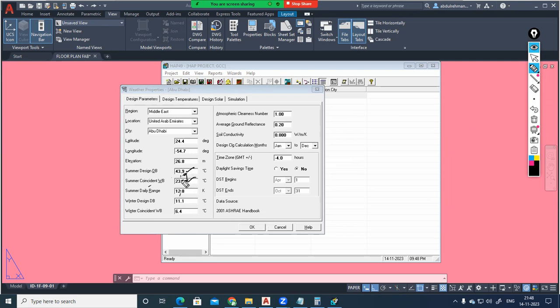Summer daily range means on a peak sunny day, the maximum temperature within 24 hours will be 43.9, and the minimum temperature on the same day will be 33.9. So 43.9 minus 33.9 gives 10 degrees Celsius or 10 Kelvin, whichever. If you add 273.15 to both, when you take the difference you get the same value. On a peak sunny day, the difference between the maximum and minimum temperature is called the summer daily range. All these values we can change.